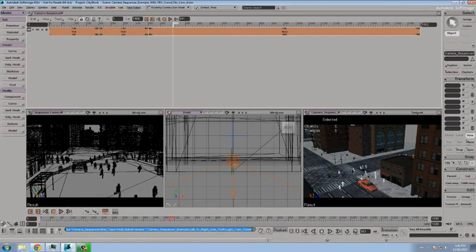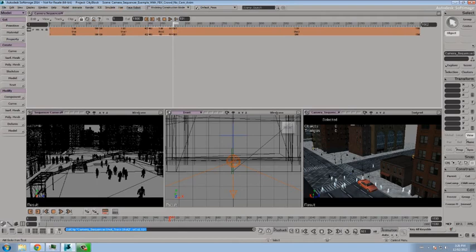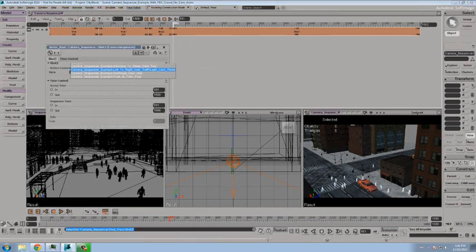So I'll move forward 100 more frames. Use the N hotkey to split that clip up one more time. And there we go. So I have a 500 frame sequence. And I'll assign this last clip to my camera 4.